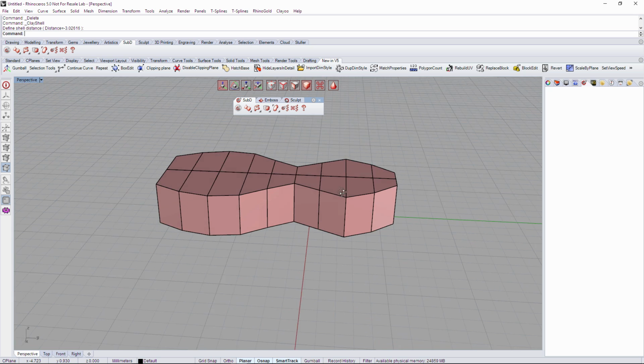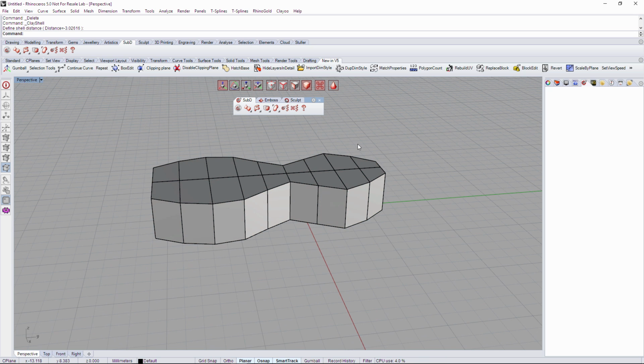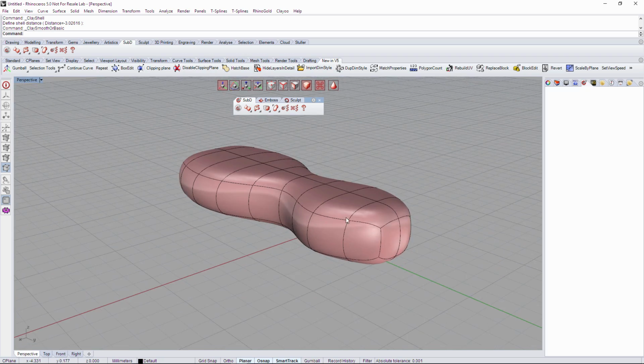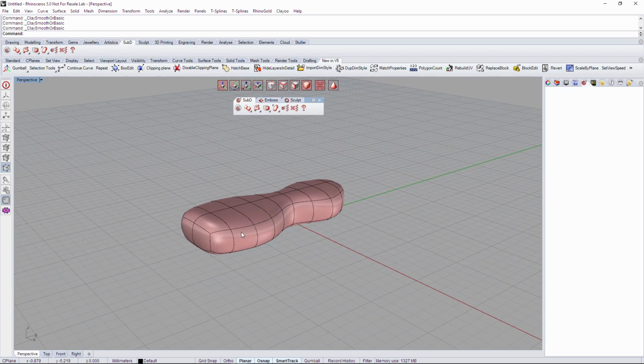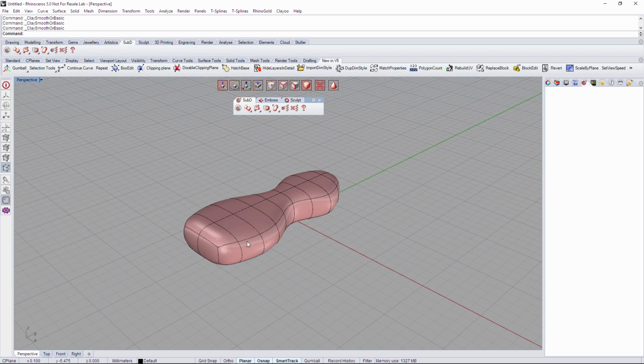At this point I'm going to activate the hotkeys, just run all the commands with my hotkeys, so I can just see how my model is in the subdivided mode.